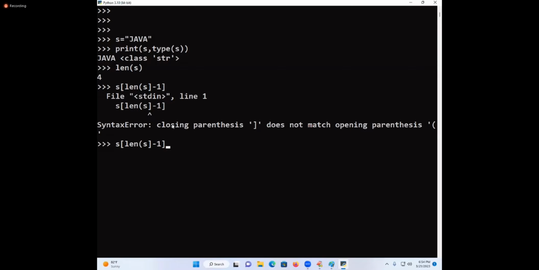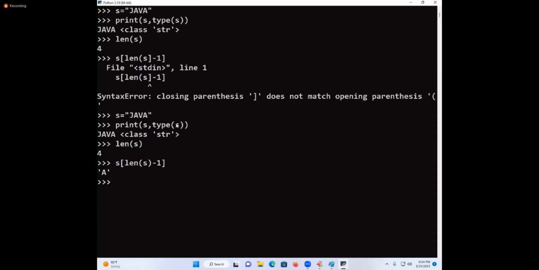Closing bracket. Yes, ma'am, I entered it wrong. I'll say once again, I will repeat. LEN of S is 4, right? Now I say the bracket is mismatching. I'll write it. Now what is the answer? A. Now I am writing one more question to ask.